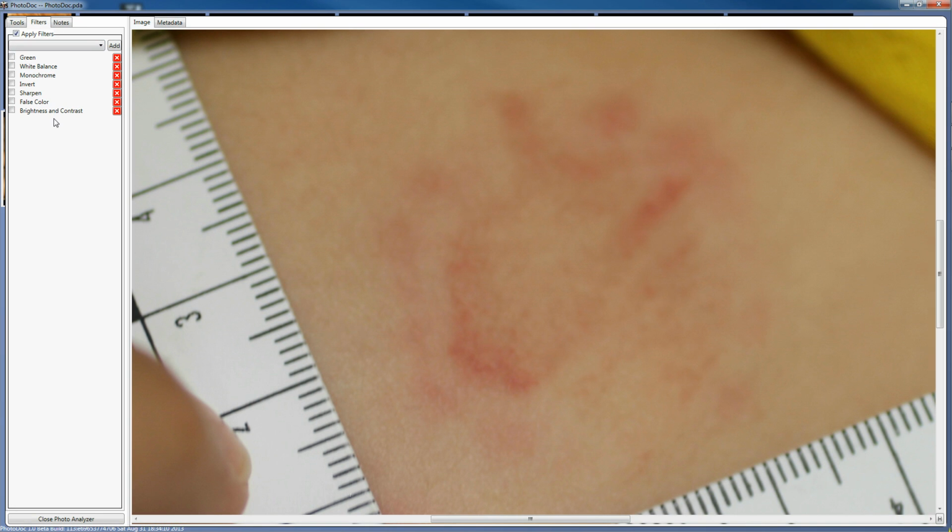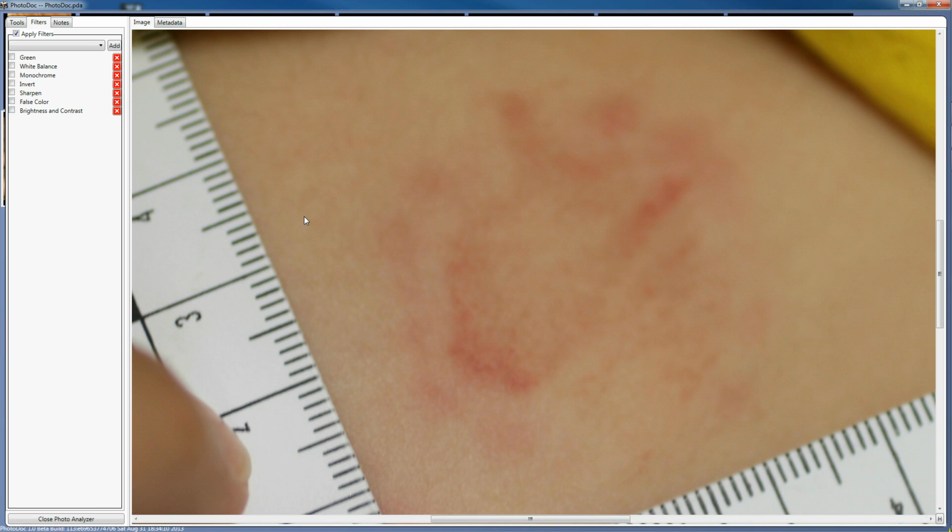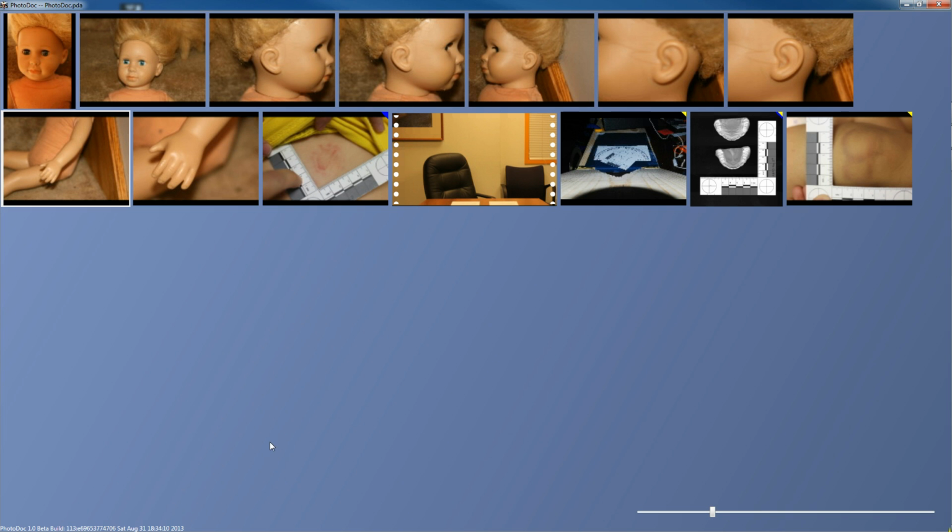I would like to highlight this bruise to show our contrast maximizing false color filter, which really brings out the bite marks surrounding this bruise. False color is one of several filters included in PhotoDoc.